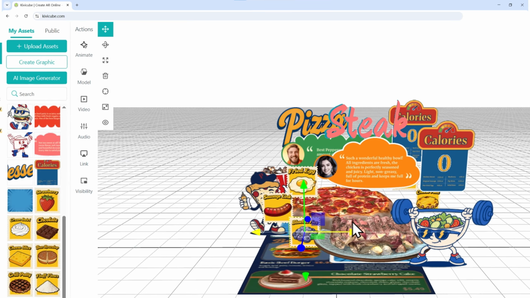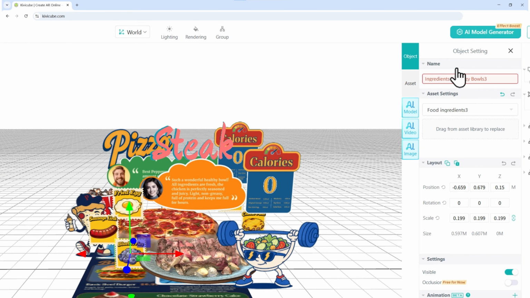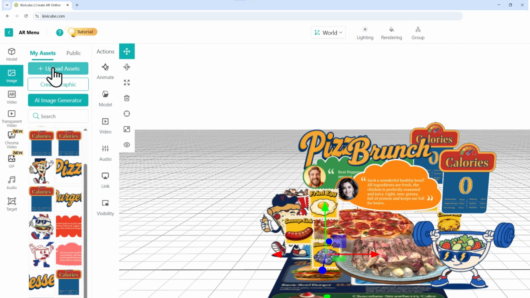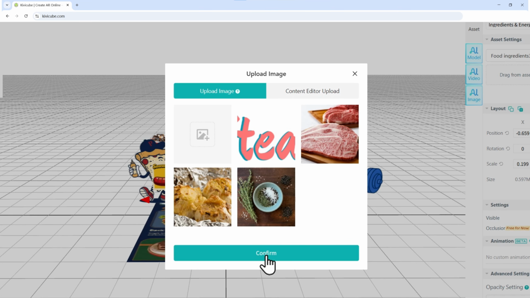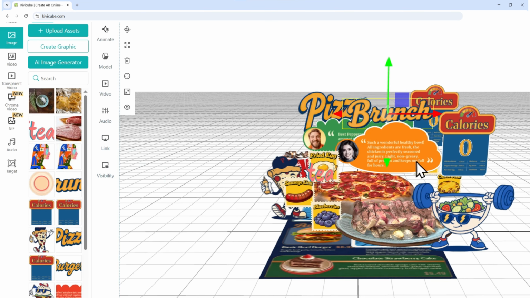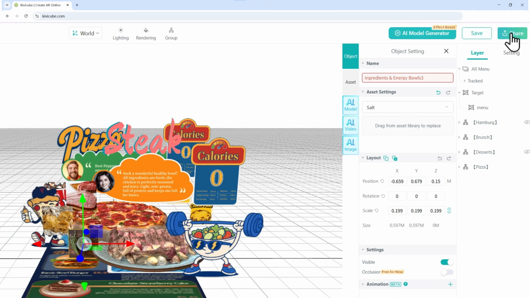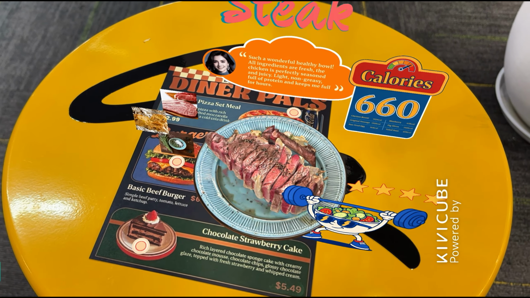If you need more models, just click AI Model to keep creating. To change any pictures, click Image on the left. Upload your files and use that same drag and drop trick to replace the old ones. Just a quick heads up, make sure the file types match, like replacing an image with an image for the swap to work. Now, check out the preview. You've officially got your very own AR menu.